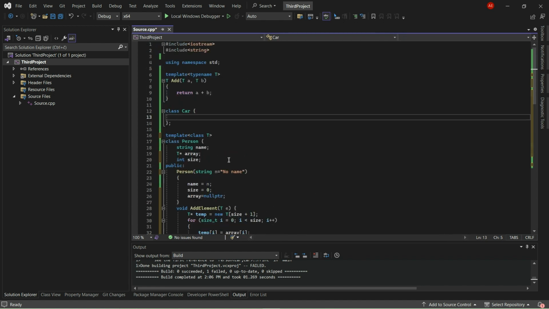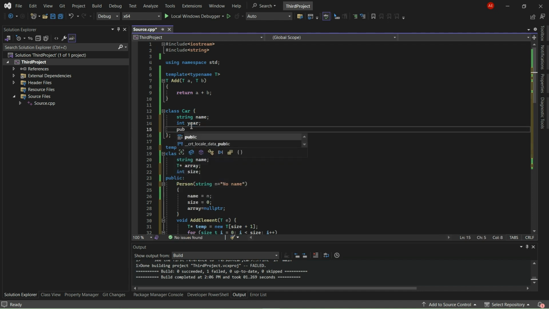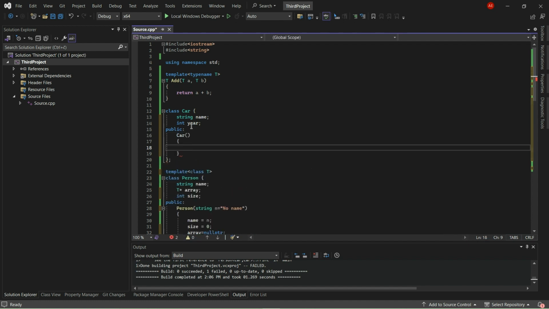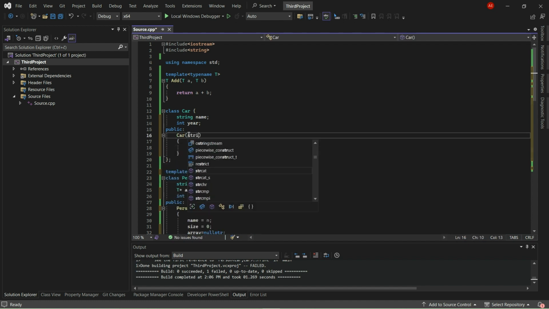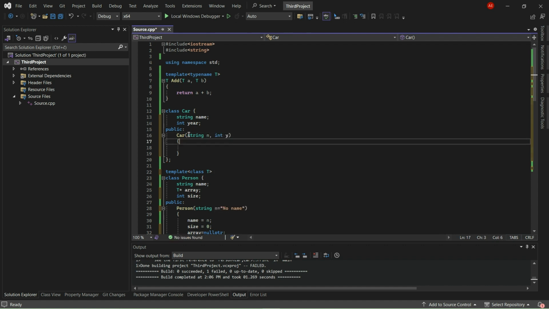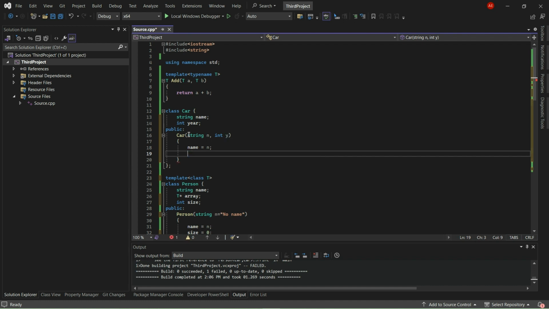I will add attributes also to the car class, name and year. Public constructor, two input parameters n and y. Name is equal to n, and year is equal to y.